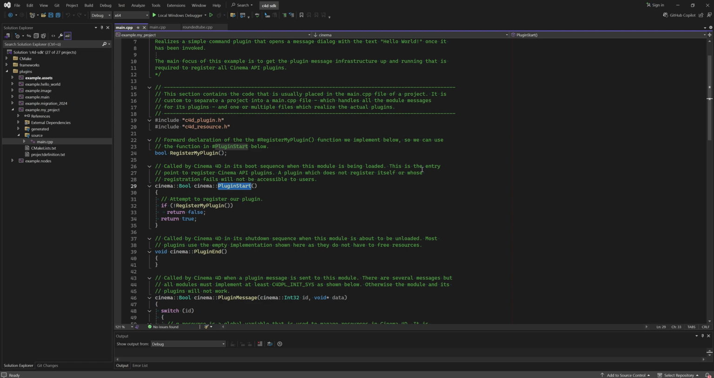So a module has to register with Cinema 4D and can fail doing so. And then separate from this, 0 to many plugins could be registered by this module, and this is done in this function. And each of these plugin registrations can fail for various reasons. And it's then up to you to decide what to do. So this code example says, okay, I return false when this registration fails here, which would then mean that this whole module fails to load.